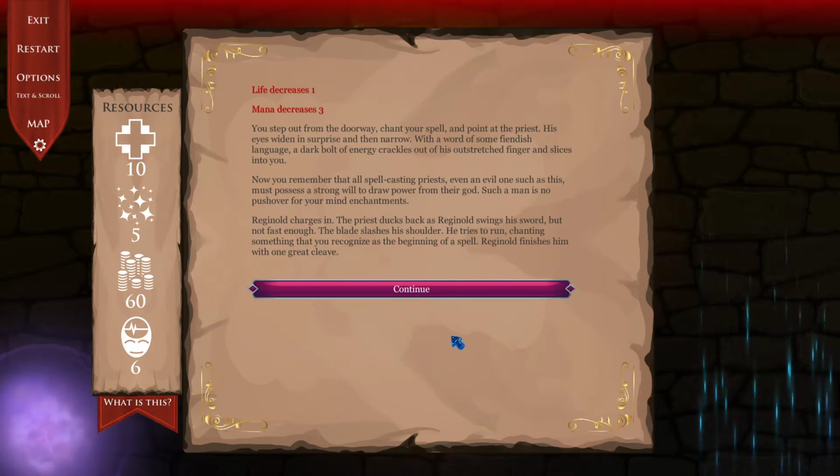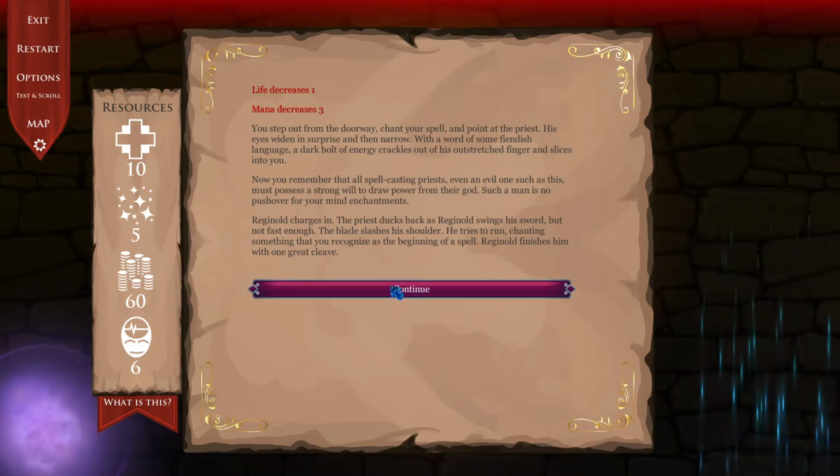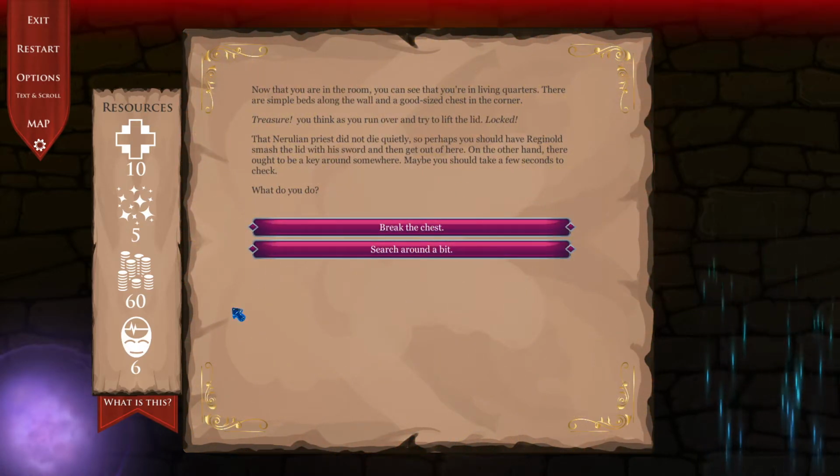Yeah. So it should have really gone in. Yeah. Never mind. Magic's gone down. Life's gone down. Oh, come on. There's got to be a way to heal up.